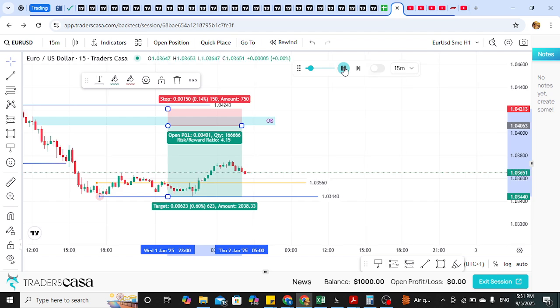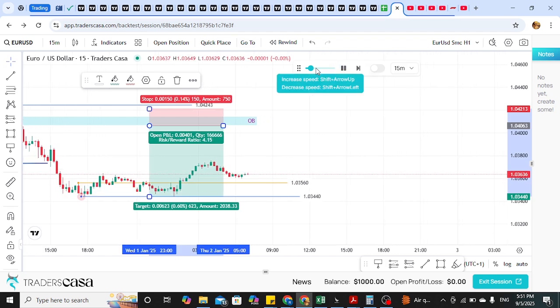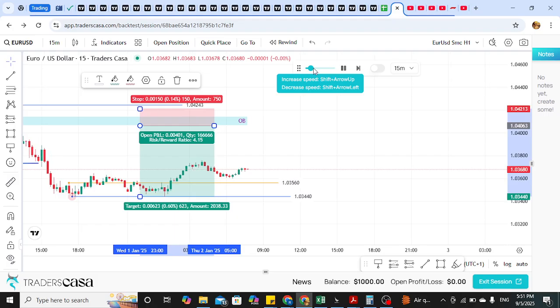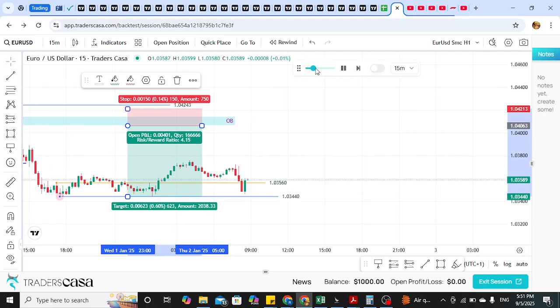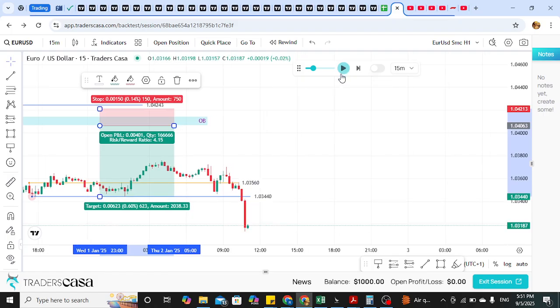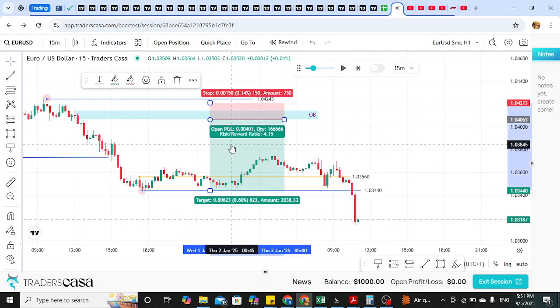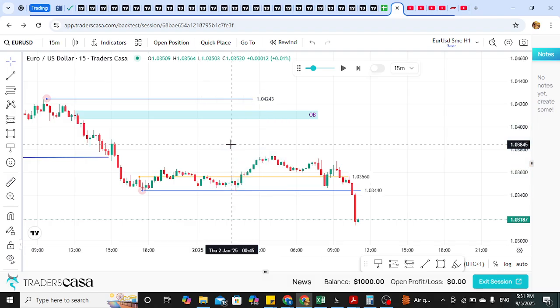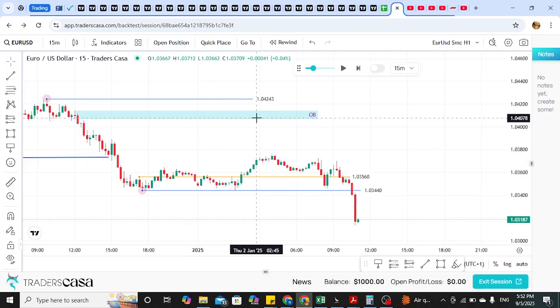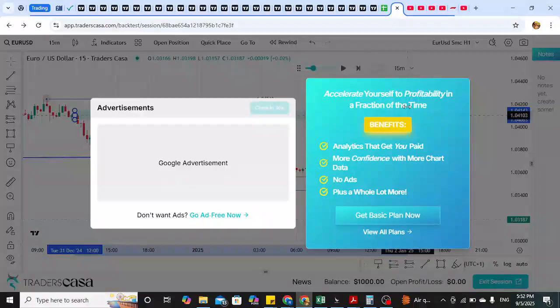Now see, we can increase the speed. Okay, now in this case, I delete this trade. The system says delete this, but I don't. I keep it as a reference. I don't trade on it in the future, but I keep it as a reference.